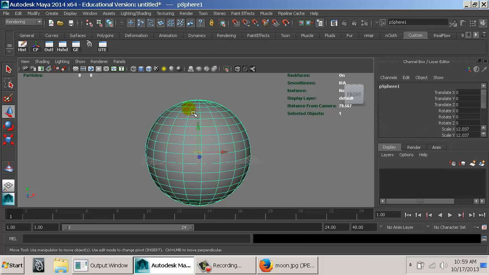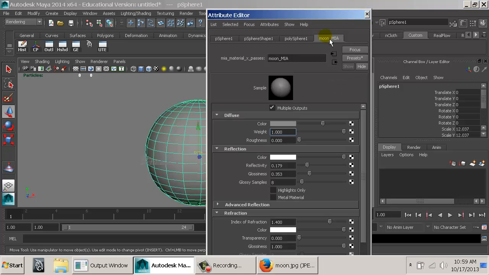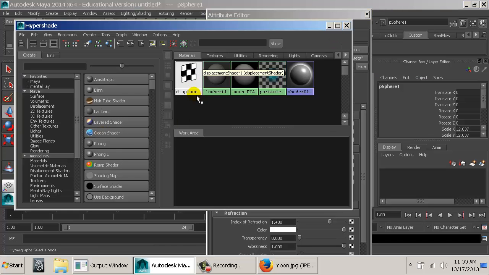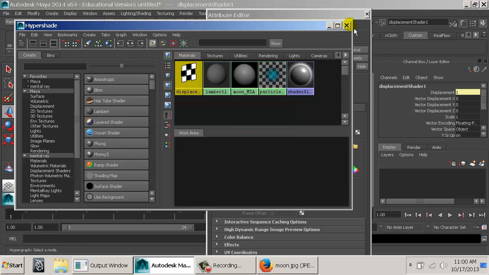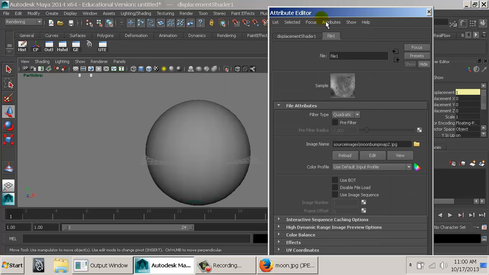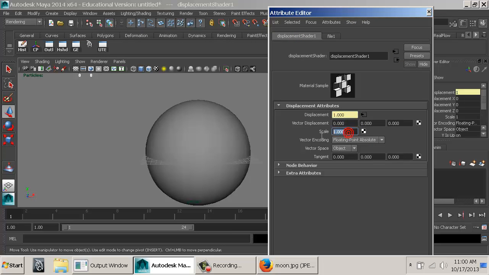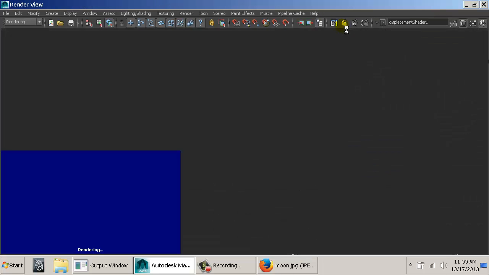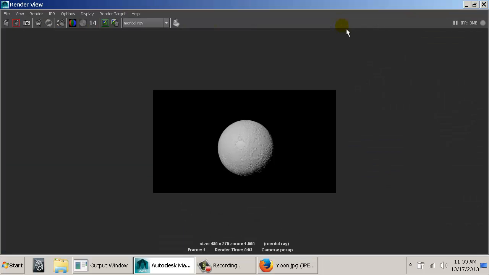So I'm going to grab my sphere, go to my Moon Mia. Now I want to get to that shading group. So if I click this bottom button here, it'll take me back to that shading group. Sometimes. Apparently not now. So I'm going to go to the hypershade and just grab that displacement again. That's all I need to do. And here it is. So I can adjust the scale of this. If I take this down to 0.05, let's say, and then I render it, I should have a lot less movement on that surface.